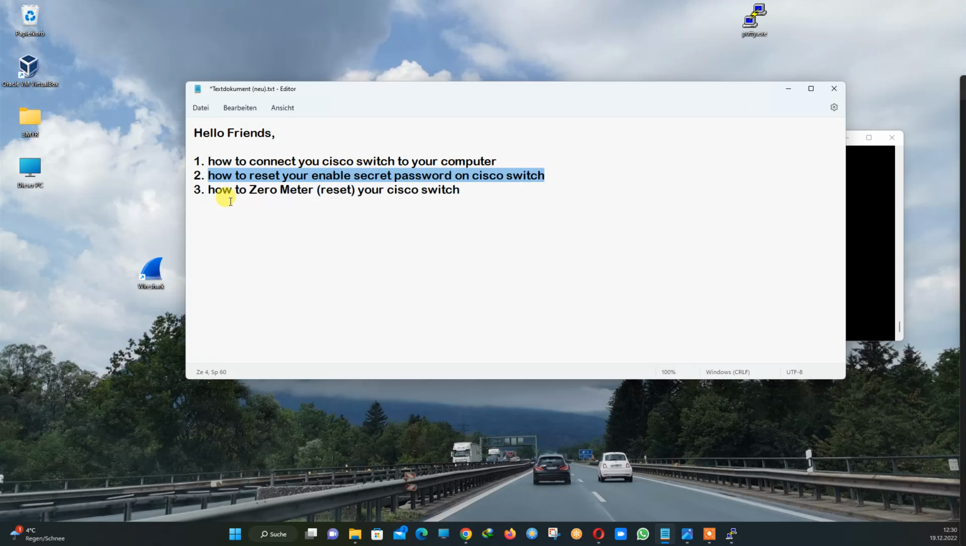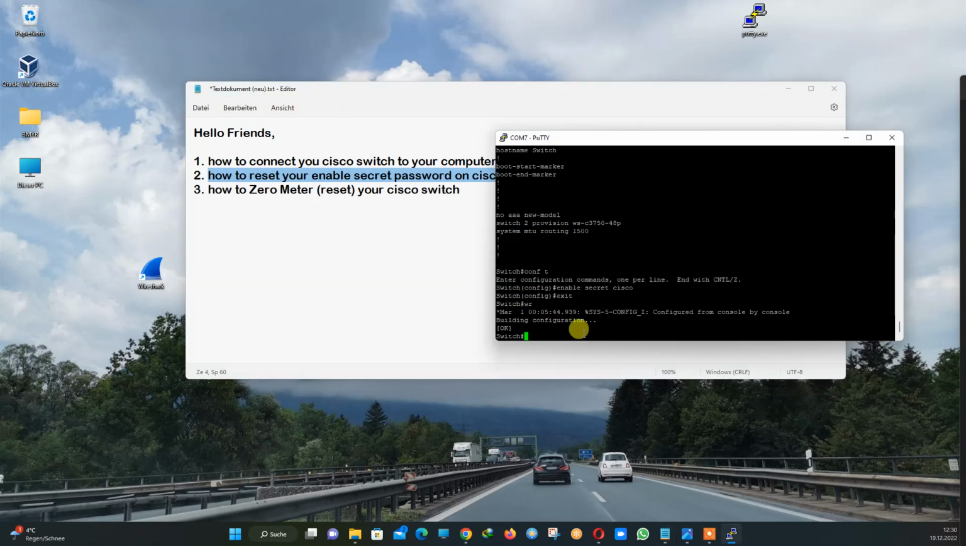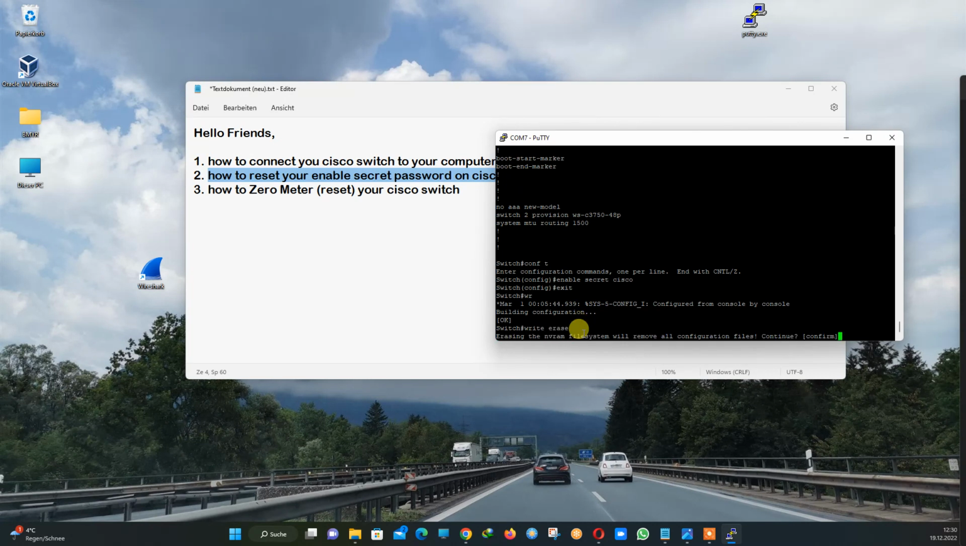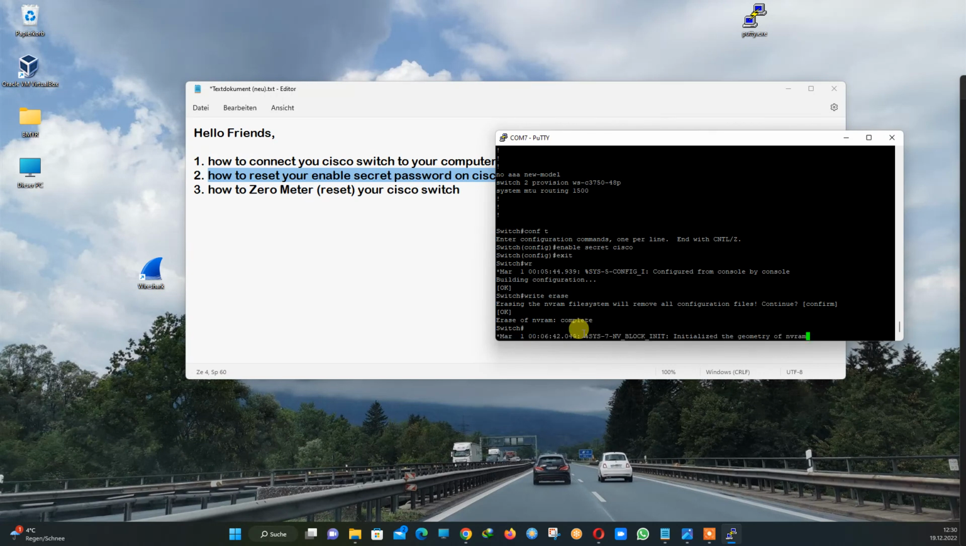So let's start with how to zero meter or reset your Cisco switch. I mean, how can you delete all configurations on your switch? So let's start with it. First of all, we have to delete all running configurations, write erase, or you can write erase, delete it, yes, and erase of NVRAM complete.